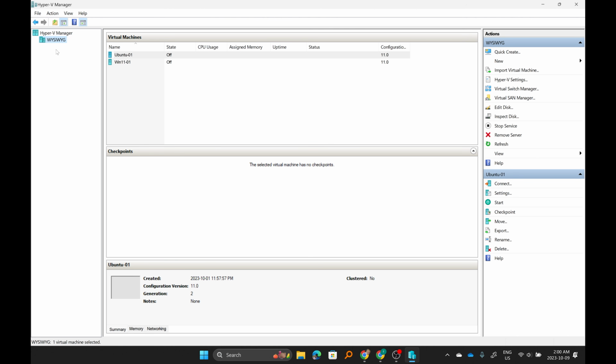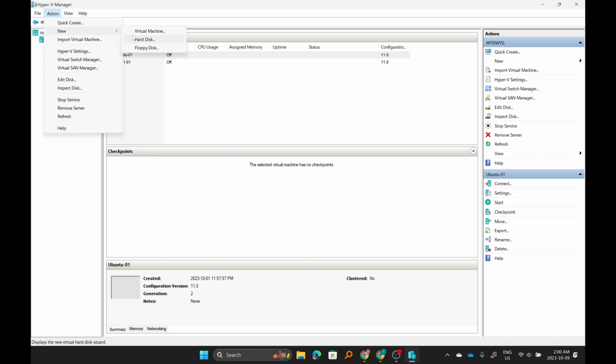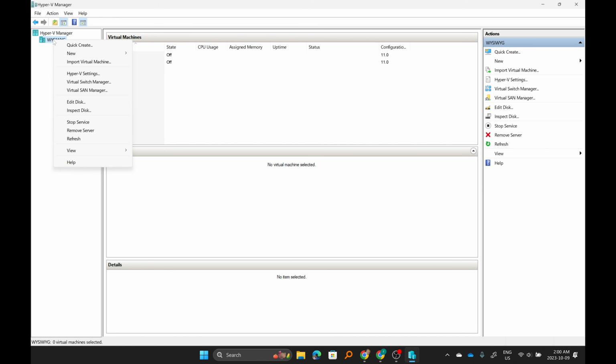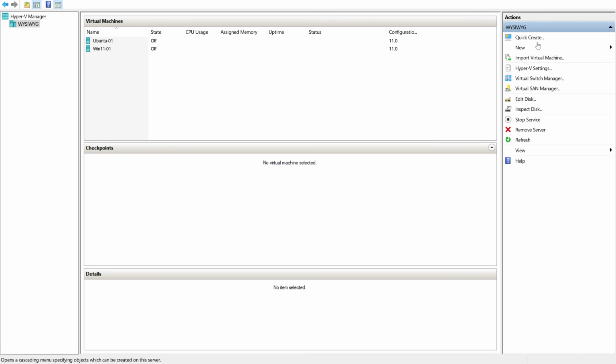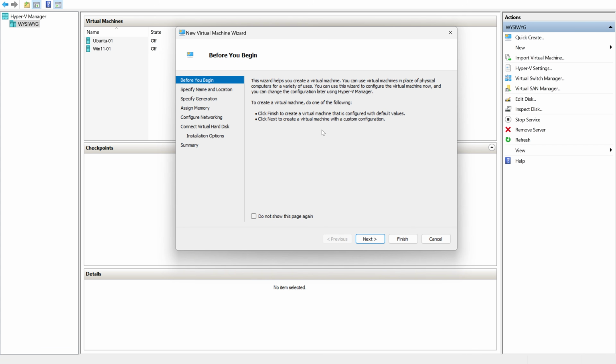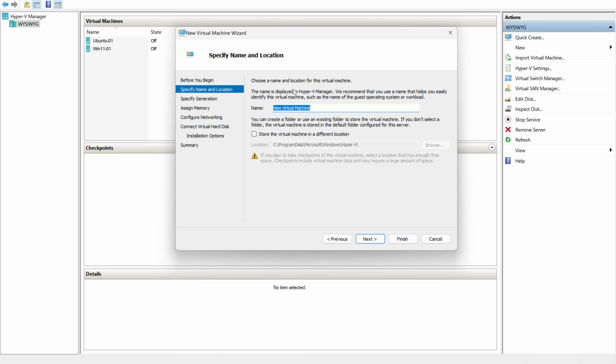The next thing I want to do here is I can either click on Action and come to New and click on Virtual Machine, or I can right-click on my computer name, come to New and click Virtual Machine, or I could come to Action on the right and click on New and then come to Virtual Machine. So I'm just going to click on Virtual Machine right here, and then it's going to open the New Virtual Machine wizard.